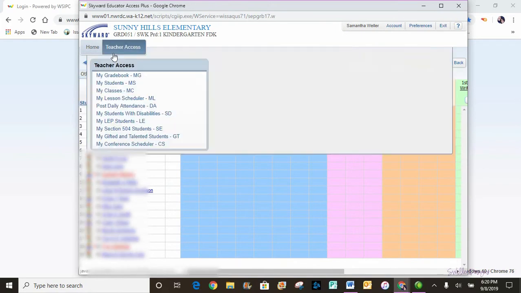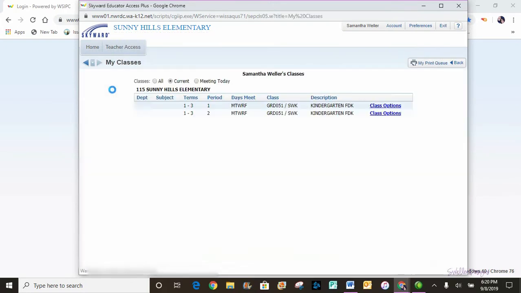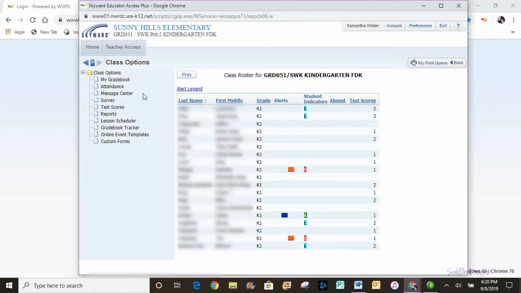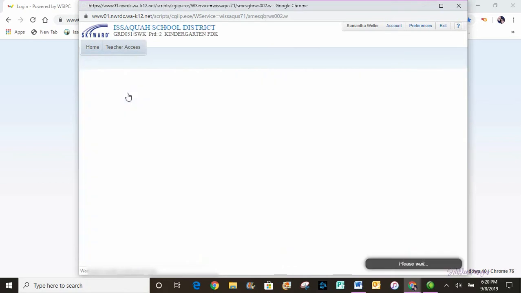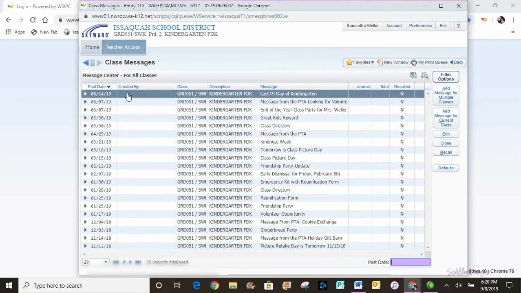The second way you can access the Message Center is through My Classes. Click on Class Options, and then you can see Message Center is an option on the left side. Once you're in Message Center, it's going to collect all the messages that you've previously sent to families. This is a great feature for keeping class messages that you use year to year. It's a huge time saver, and they're all compiled in the same place versus in your inbox where you'd have to search and see where last year's message for Pajama Day or volunteer opportunities were.